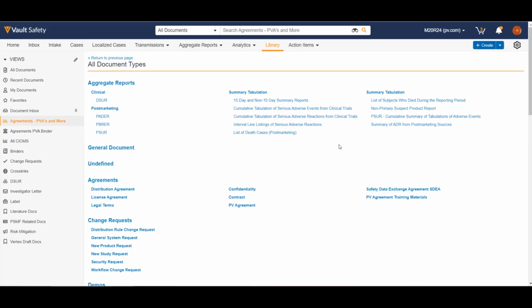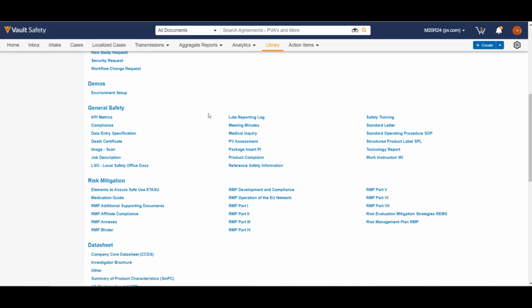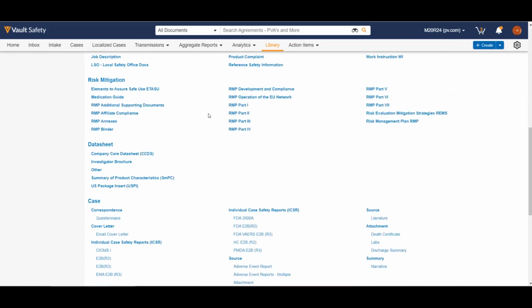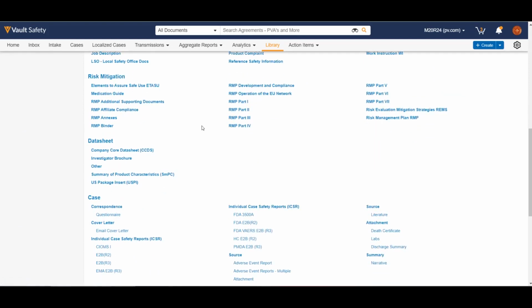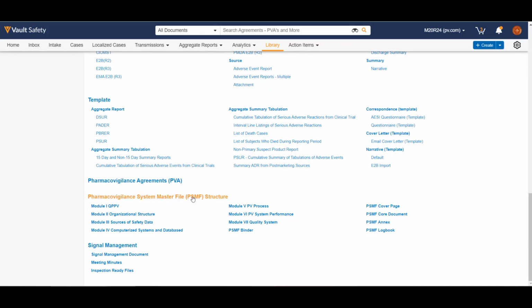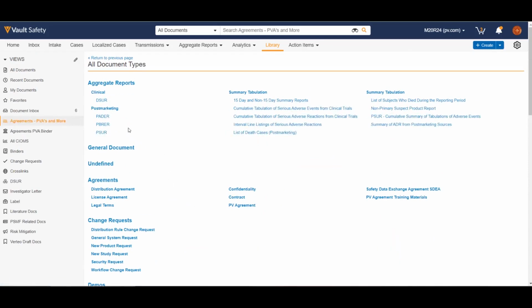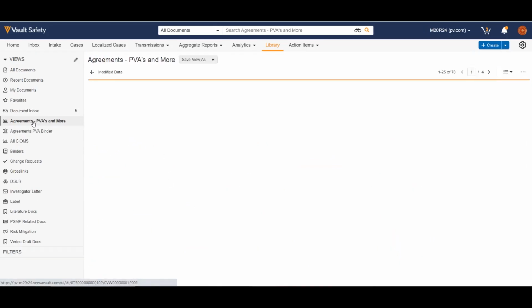Now, before we get started with the topic at hand, I want to explain that Vault Safety Docs is really here to manage all your safety-related documents. Things like writing aggregates from beginning to end, areas like risk mitigation, REMS, RMPs, things of that nature, as well as maybe the pharmacovigilance system master file, and our topic at hand today, PVAs, SDEAs, and so forth. To navigate toward that related information, I'm just going to click on this particular view.